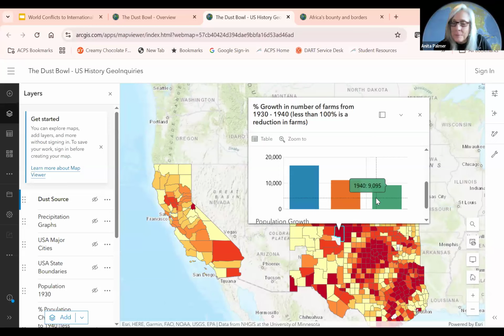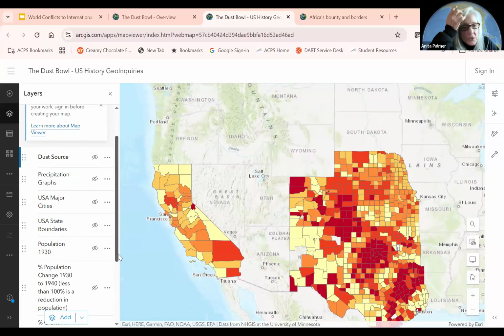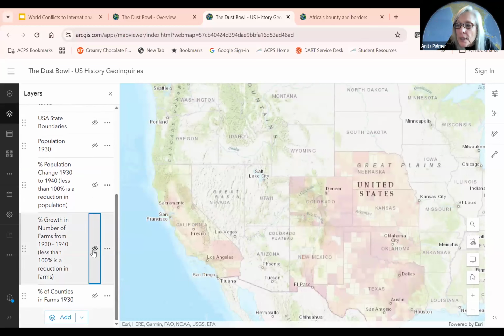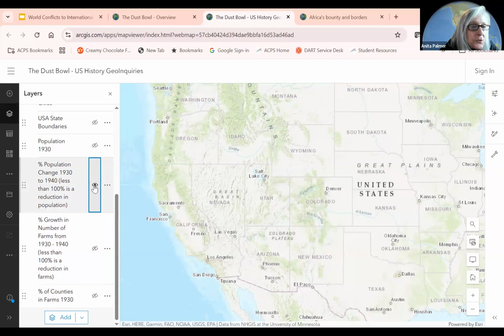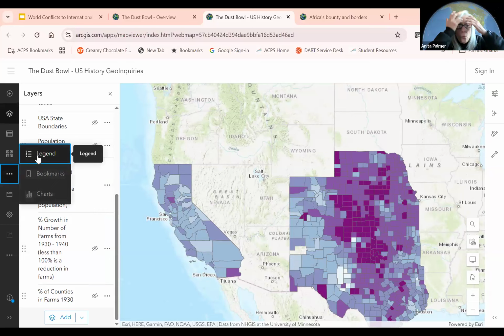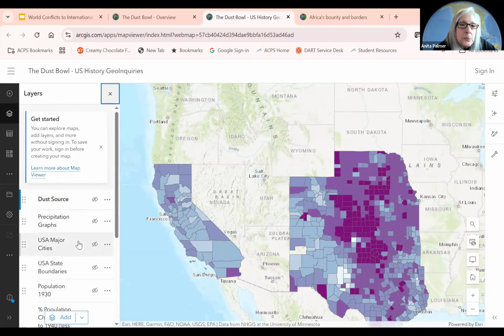Yeah, this is why I love doing these with Chris. It's just multi-dimensional. And we're going to finish up with a 1-2 punch here. Let's go ahead and turn off this layer, turn on the percent population change from 30 to 40. All right, quick question. Where did these people go? All right, now turn on the cities, the USA major cities, and let's see if we think that the Dust Bowl colored where folks ended up in today's world.